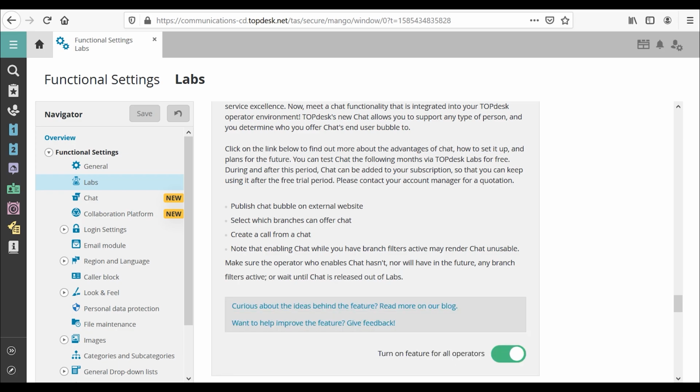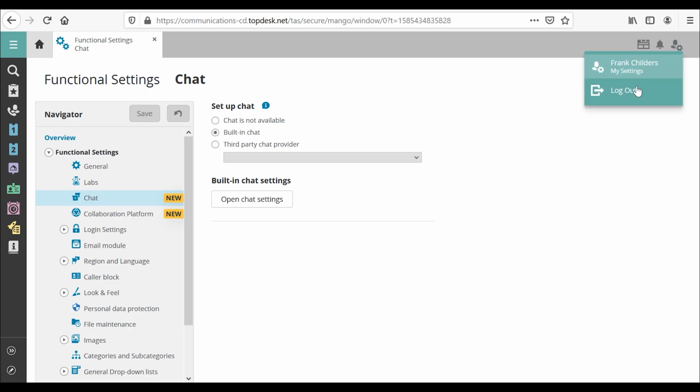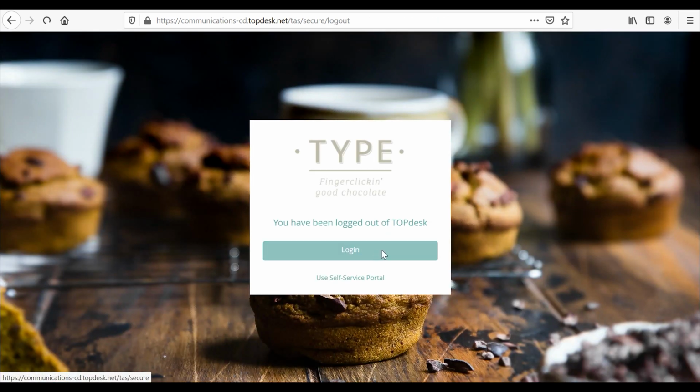Next, we want to make sure that chat is activated in TOPdesk. To do so, go to Settings, Chat, and then choose the option Built-in Chat. Make sure to click Save after any changes you make. All set? Log out and in of TOPdesk to update the changes you've made.